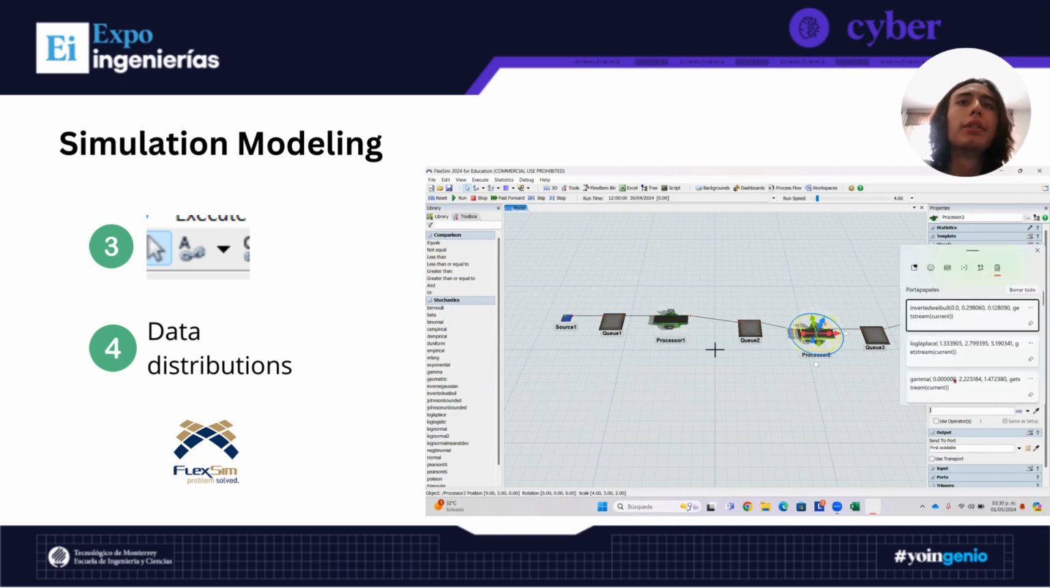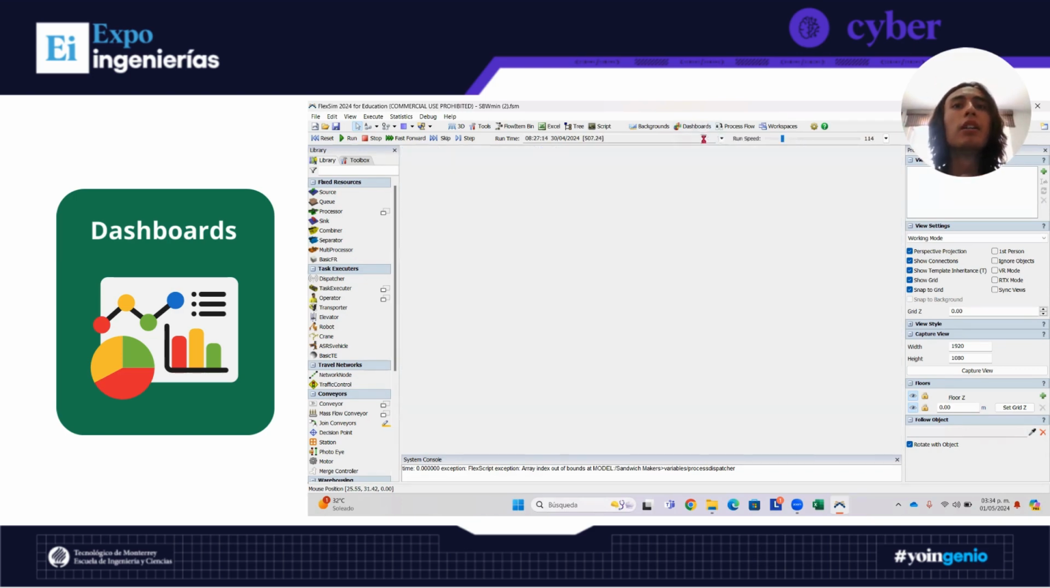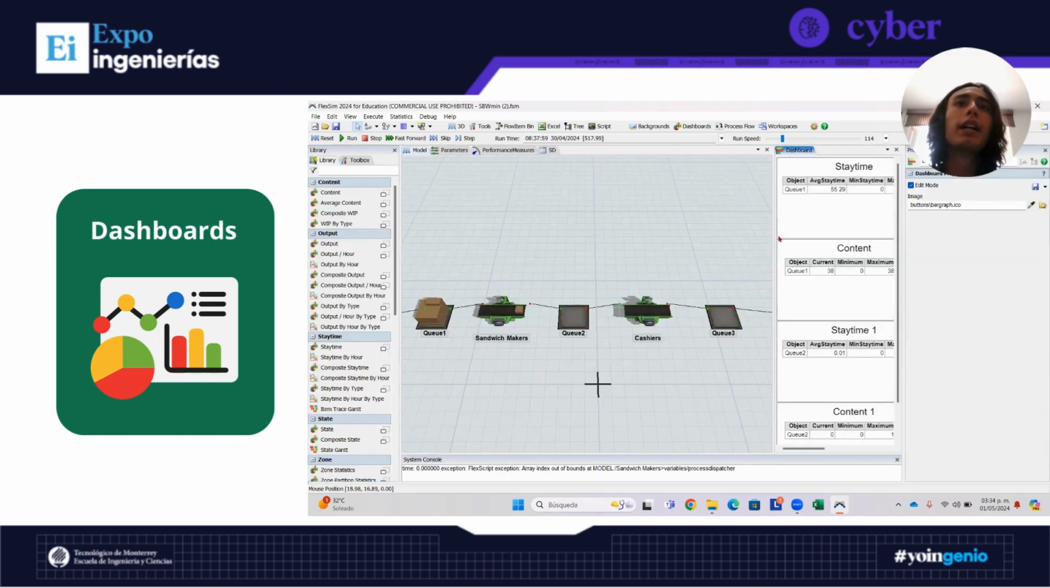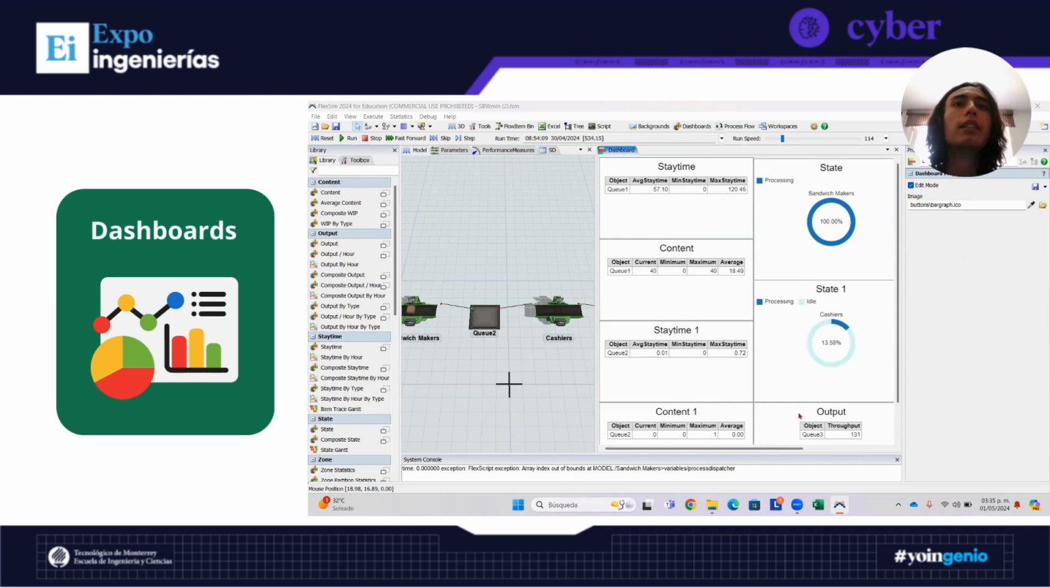Now that we have placed all the elements, in order to know how the system is performing in terms of utilization and state of the processes, the waiting time and content of the queues, we can add a dashboard where we can visualize all this information in graphs and tables.